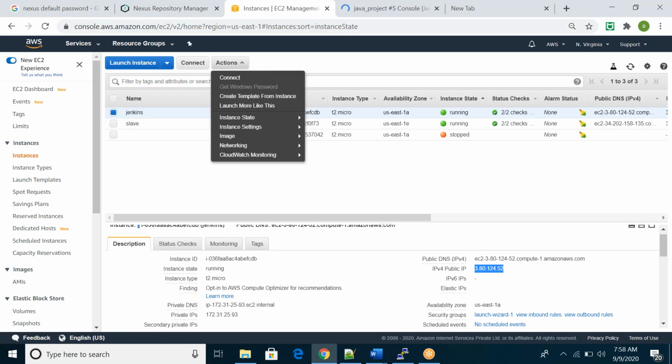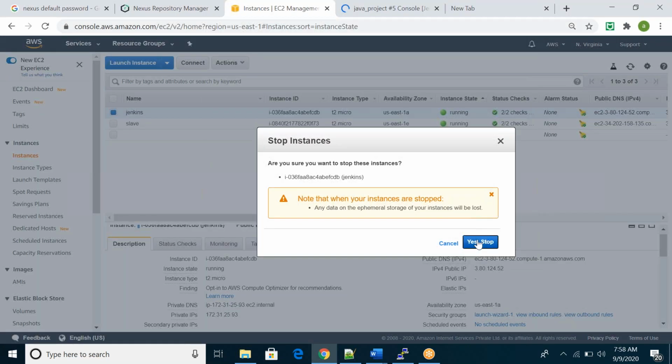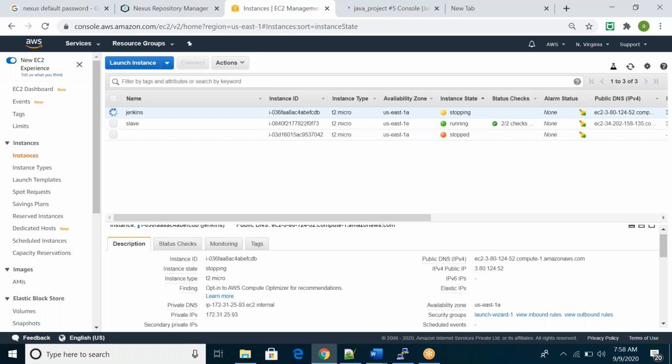Okay. So what I will do, I'll stop my instance. Here I'll stop my instance. I will increase my CPU and RAM. Stop. This is not responding properly, which means it needs a higher configuration. If you want to increase the CPU, first we have to stop the instance.